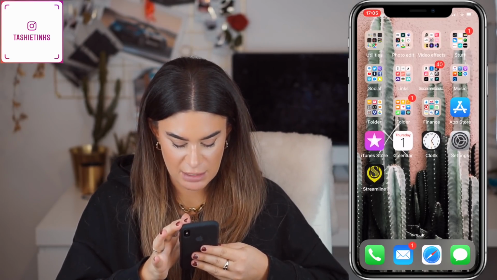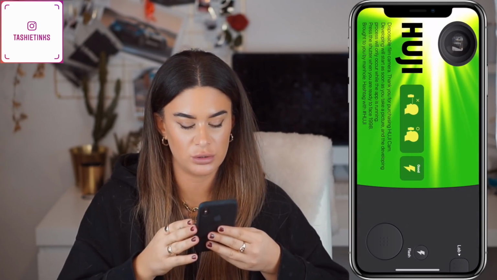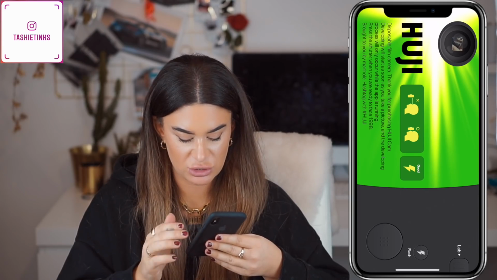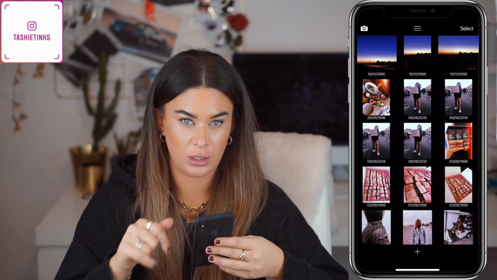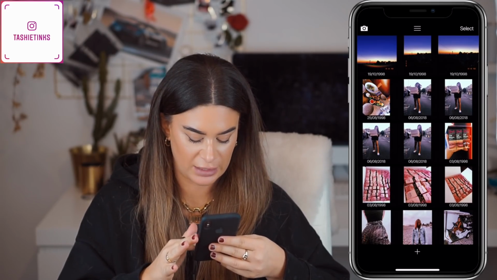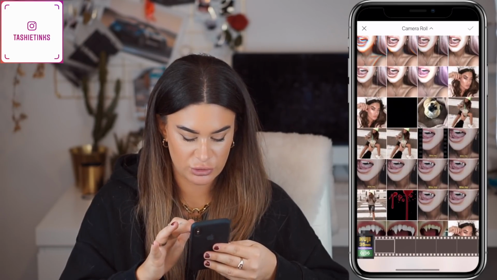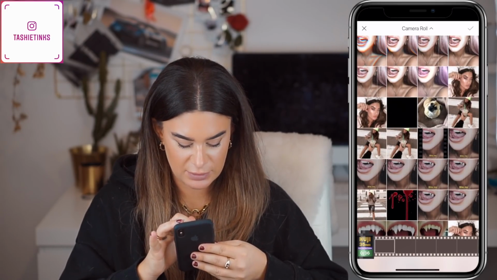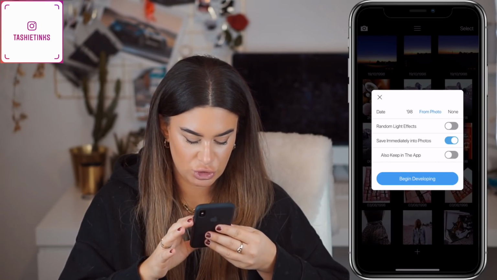The other one I would say you can do is the Hoochie Cam. I feel like you all know about the Hoochie Cam, but just in case you don't, this is what it is. If you've got the pro version, which I do have, you can just import the photo, so you don't have to take it with the app. So you just go to import, and let's maybe do the original one. And then you can choose what you want.